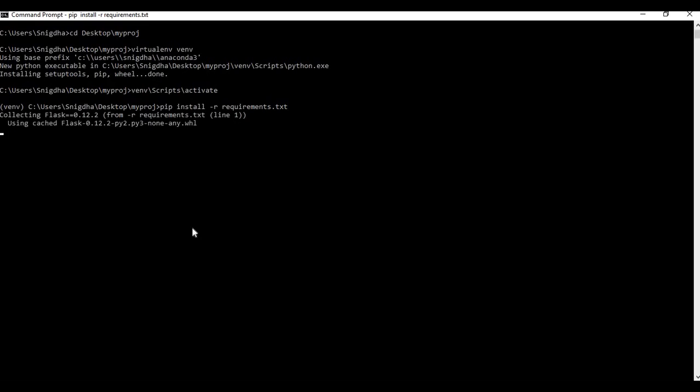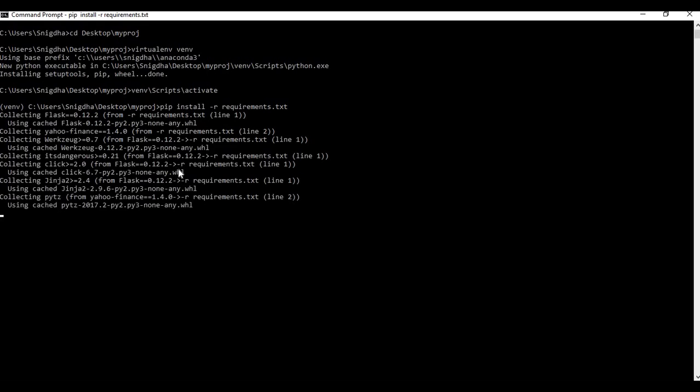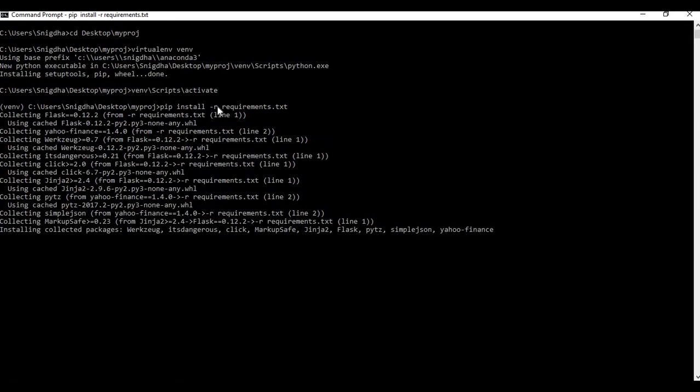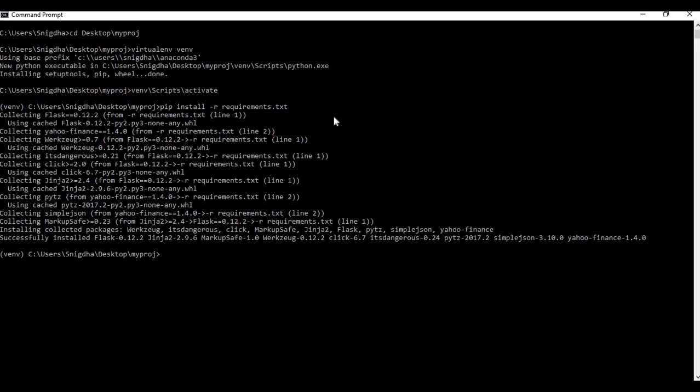So if you are making a project from scratch, then at that time you don't know which requirements you are going to need, but you know that you are going to need Flask, right? So you will just say pip install Flask, otherwise you are going to say pip install requirements.txt. So it has installed everything from the requirements.txt file. Now I'm going to try to run my project.